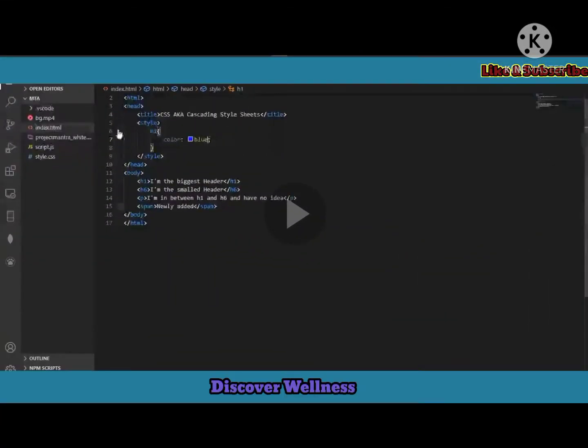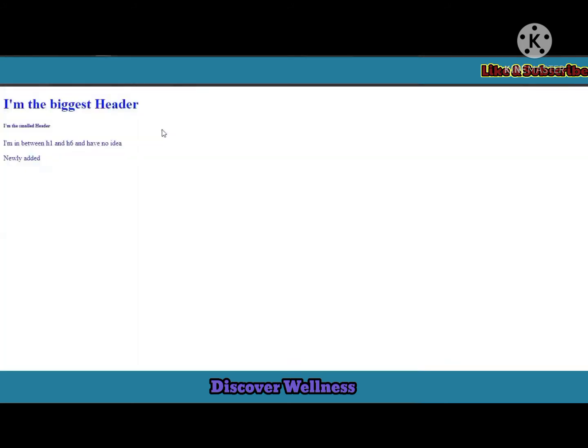Elements that we have added. So in that case, what we can do is add a comma in between the elements and tell H6, P and span all to have the same color. So this will take effect and add the color for all the elements. So this is your element selector.